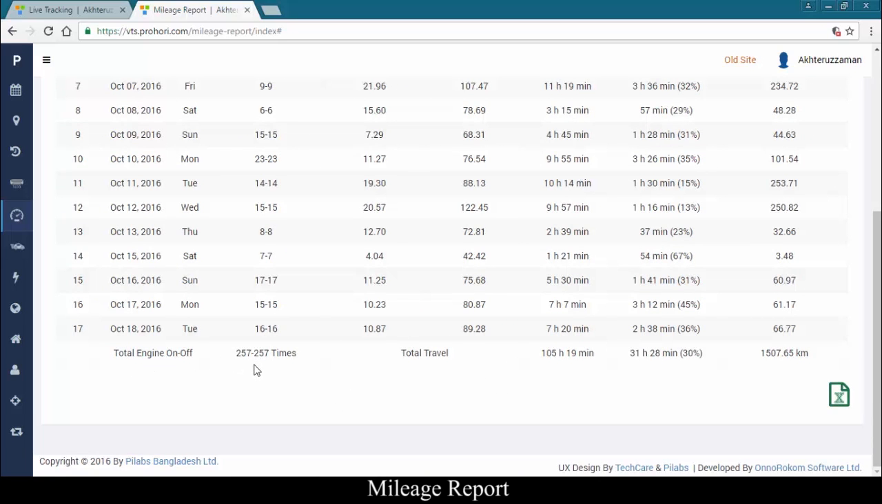The engine was started 257 times and turned off another 257 times. The total travel duration was 105 hours and 19 minutes, and the total idle time was 31 hours and 28 minutes, which is about 30% of the total time. And the total travel distance is about 1507 kilometers. You can also export this data as an Excel sheet.